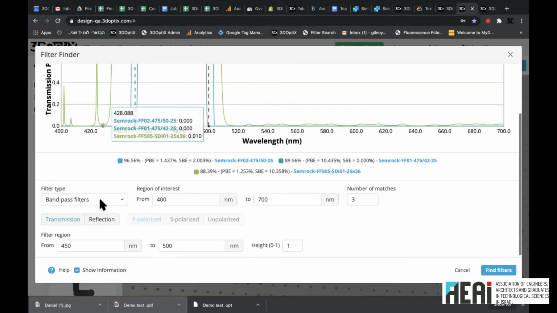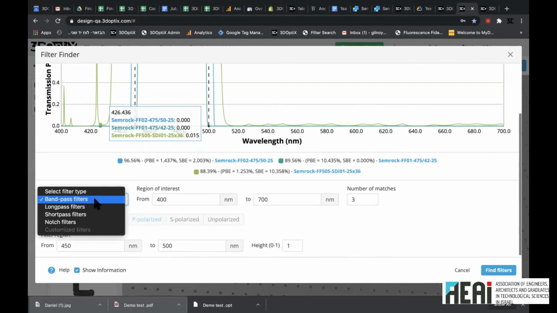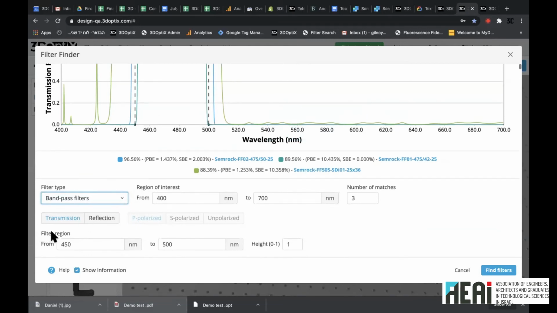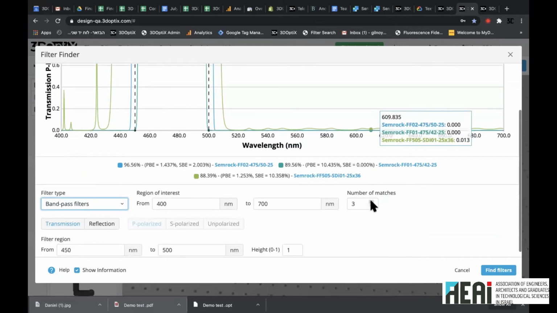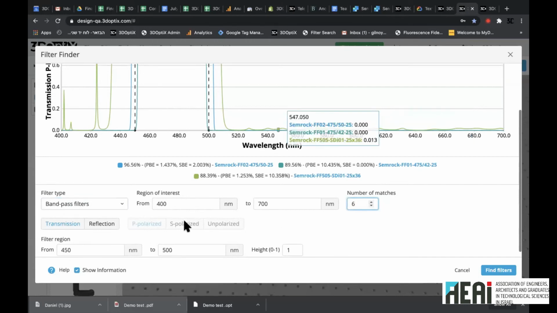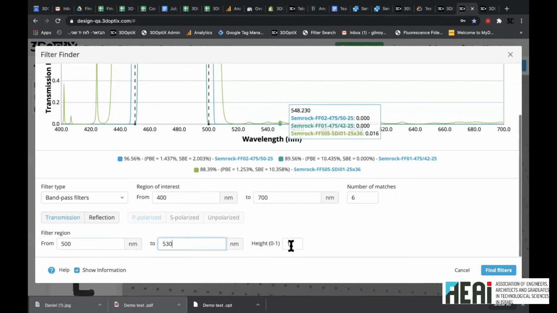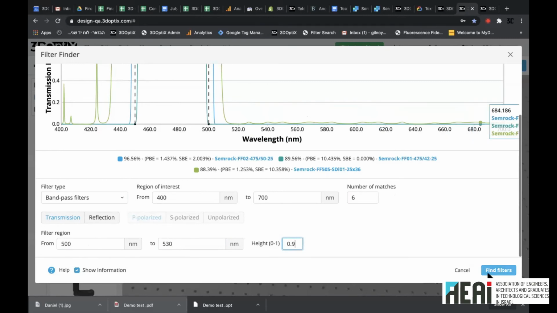So here you need to define the type of the filter that you are working with. Let's take bandpass, and you need to define the region of interest, and then you need to define the number of matches that you would like to get from this query. In the filter region, you would need to define what's the filter region that you are looking for. Let's define 500 to 530. The filter region must be inside the region of interest. And then you need to define the height. Let's do 0.9. This is between 0 to 1. And then do filter search.